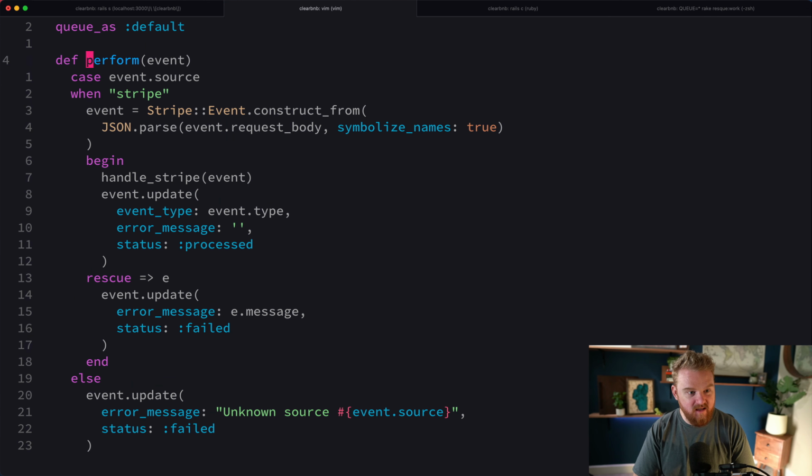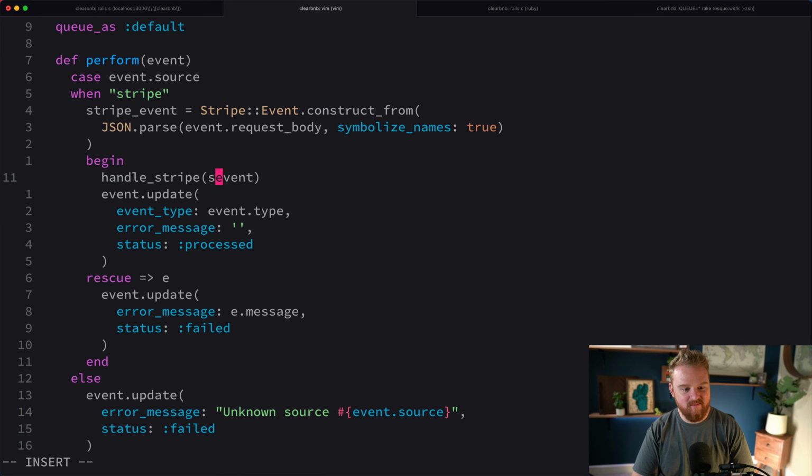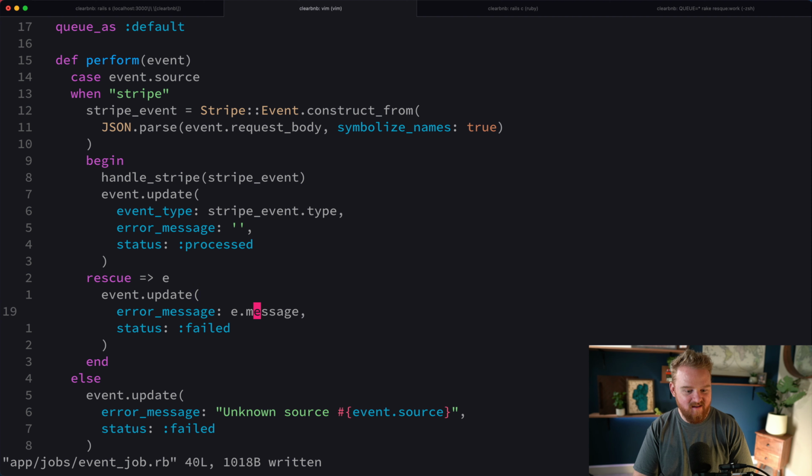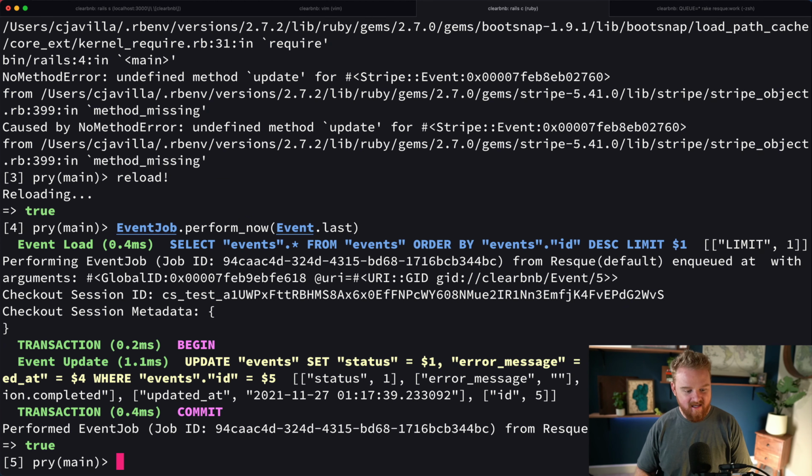Oh gosh, we have a name collision here. Okay, so this is going to be the Stripe event, and we'll say handle Stripe event, then Stripe event.type, because this event here is the ActiveRecord model. So let's try it again.